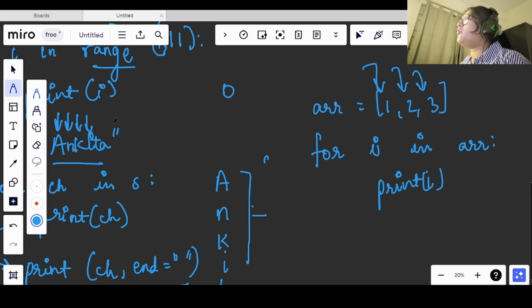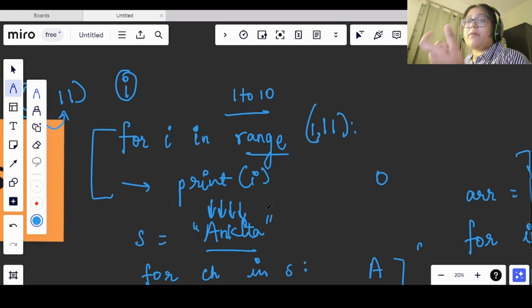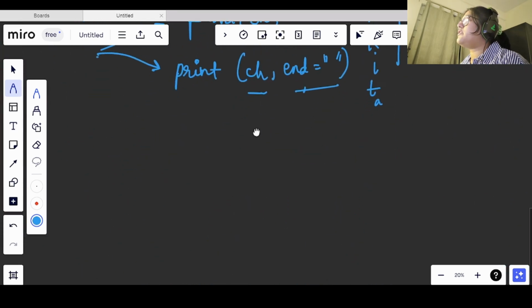And if you want to use indexing or numbering, you can use the range function and it will give you the functionality of iterating using an iterator, right? i as an iterator. So the other loop that we have here is the while loop.